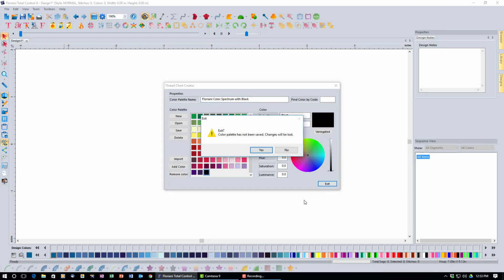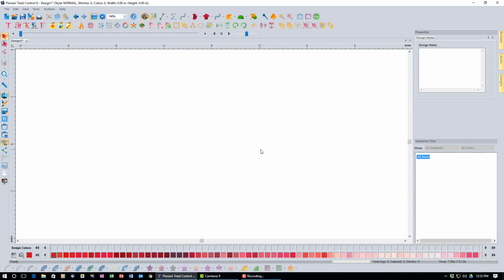I'm going to exit. So it tells me I need to change this or save it before I exit. Otherwise, the changes will be lost. So again, I'm going to say yes. And now I've got my new color chart created. So that is the color chart creator. And you can again use it to create your own custom thread chart. And it's important to note that you can mix and match thread manufacturers within a chart.